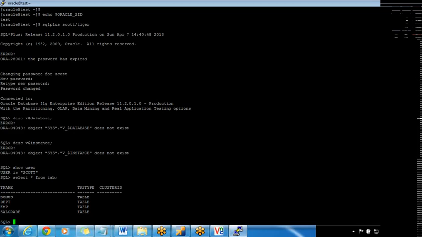So under Scott user you have 4 tables. One is EMP, the second is department, the third is bonus, and the fourth is sal grade. So by using this command you will know what are the tables which are created under Scott user, and these were created as part of Oracle installation. By default it will create these tables.